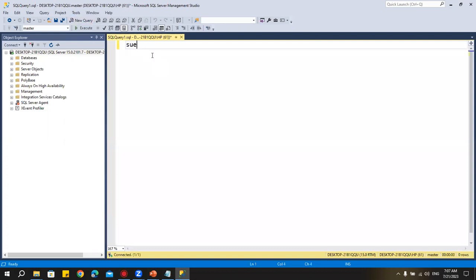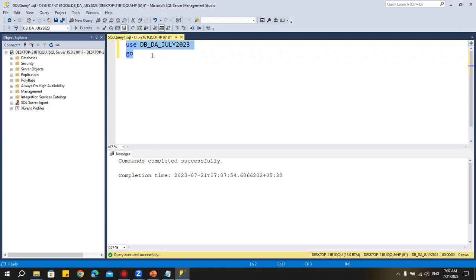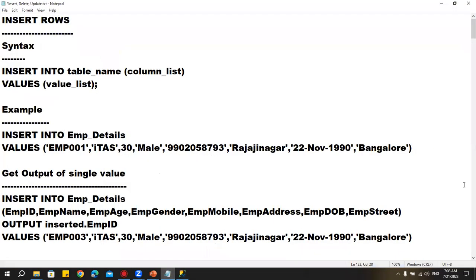Then I'll use DB. We'll take our database. So let's learn how to insert, update, and delete the records from the table. Now, first, let's take this insert. So what is insert? Insert means suppose I have a table and I want to insert data into that particular table, then I'll be using this insert command.